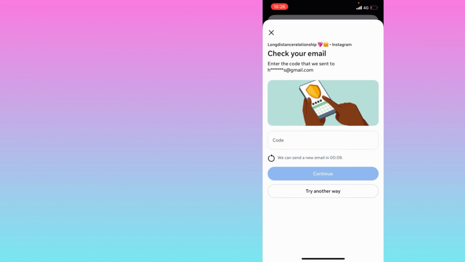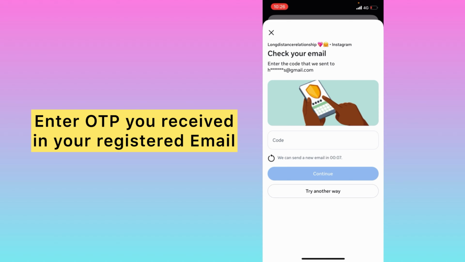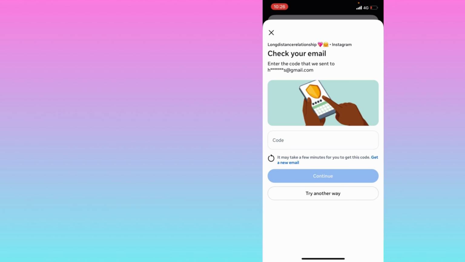So here you need to enter the OTP that you have received in your registered email address. Once you enter it and click on continue, you will get the option to upload a selfie and you can submit.